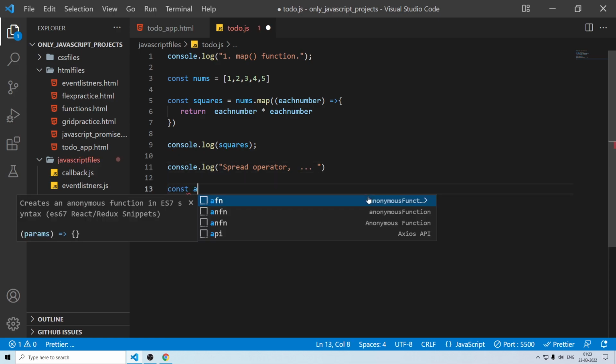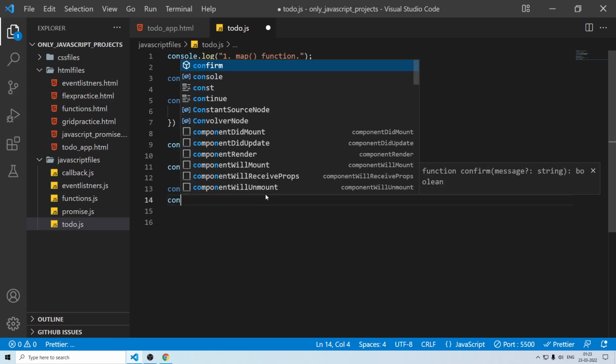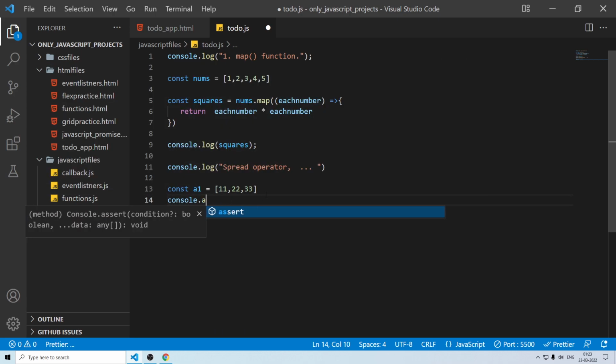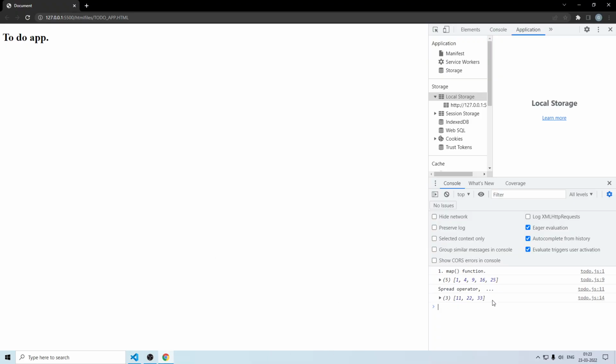So let me take a constant a1, an array, where let's say I have 11, 22 and 33. So we have an array called a1, and it has 11, 22 and 33 inside it. Now, first let us console.log a1 and check what values are present inside a1. Let me save it and go back to the browser, and as you can see we have got 11, 22 and 33.